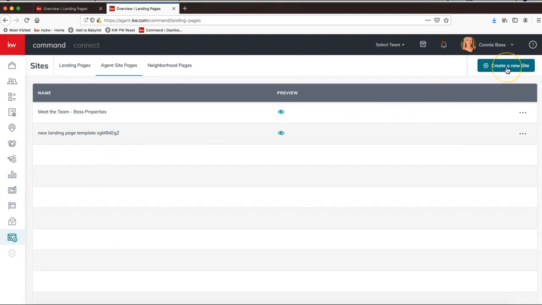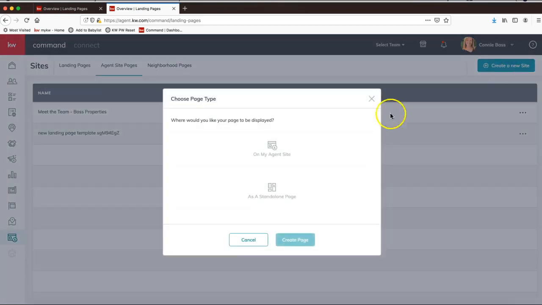So if I click on create a new site on the very top right, it will then give you two options. On my agent site, which is what we'll be focusing on in today's tip video. This other option here is how you can create a standalone listing landing page. So if you need to capture leads from your listing or promote your listing, you can do that by clicking the second option here. We do have a tutorial on that on slmtraining.com, so feel free to check that out. But for today's class, let's go ahead and click on my agent site, that first option, and click create page.